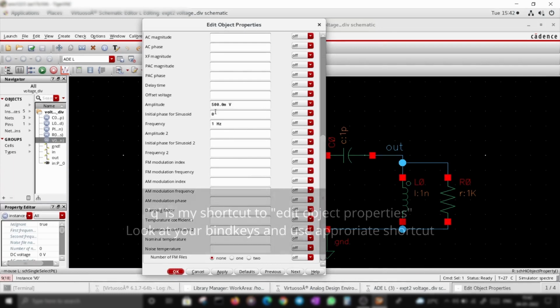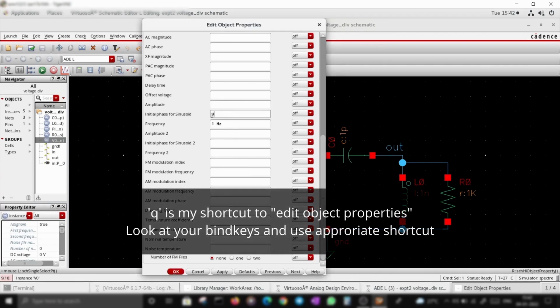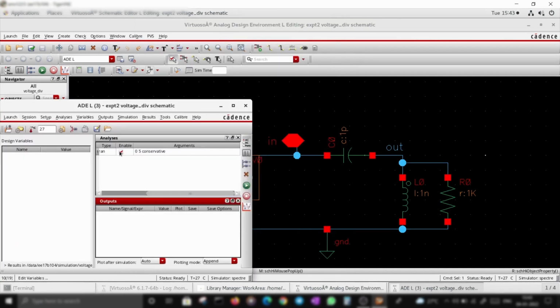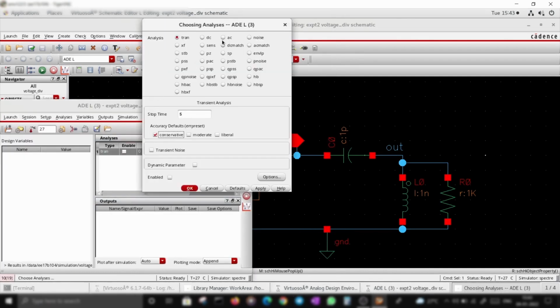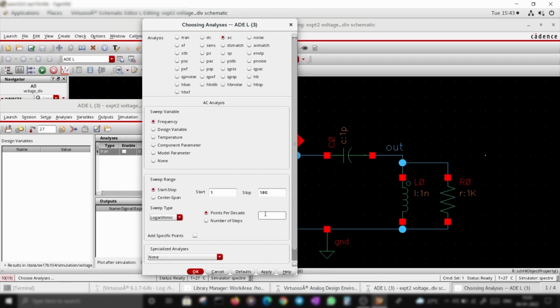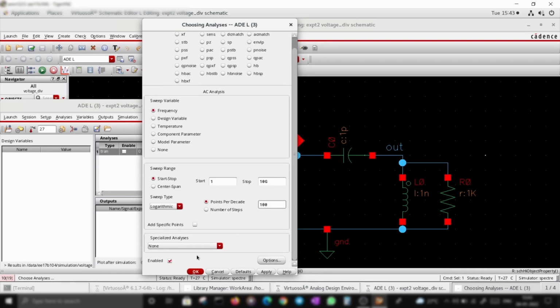And I want to change the properties here. I'm deleting all this stuff. I'm just going to give AC magnitude and phase. Let's start with 1 as magnitude, and let's give a phase 0. Now I'm going to do an AC simulation. I'm sweeping frequency, and I'm sweeping it from 1 hertz to 10 gigahertz, let's say, and for sweep type, I want to go for logarithmic with 100 points per decade.